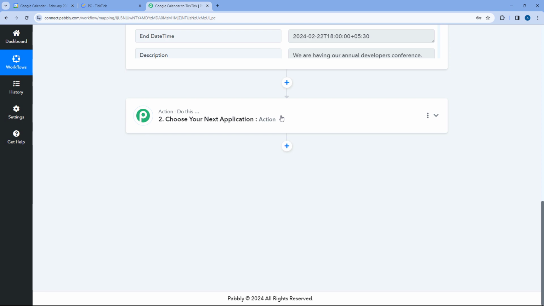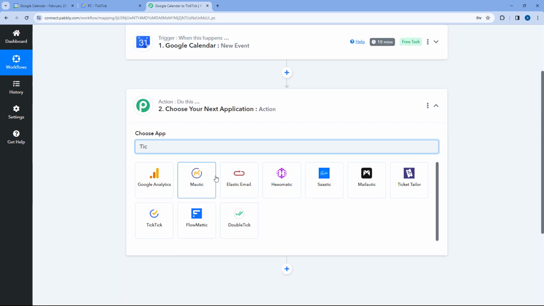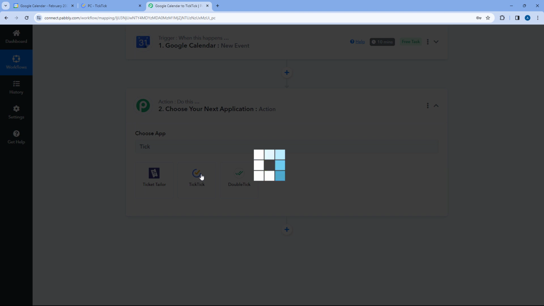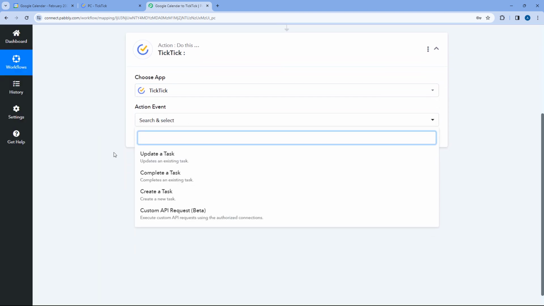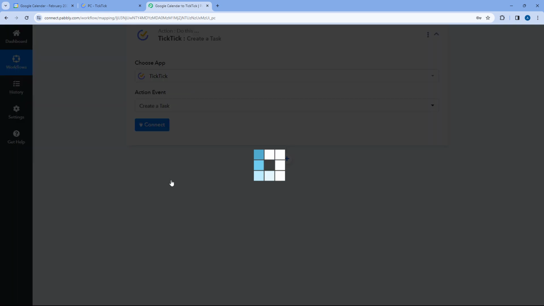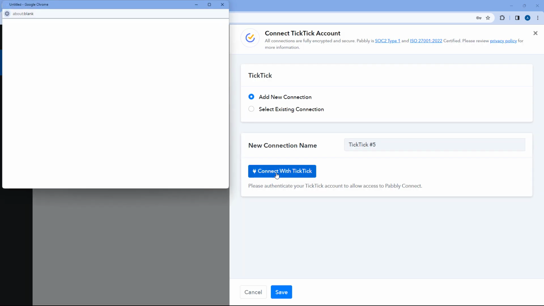So for that, we will just scroll down, come to this action step, and here in choose app, I'll just search for TickTick. Just select TickTick over here. After selecting our application in action event from the drop down, select create a task as the action event. Then just click on connect and select add new connection. Now here we have to connect our TickTick account with Pabbly Connect. And to make this connection, just click on this connect with TickTick button.